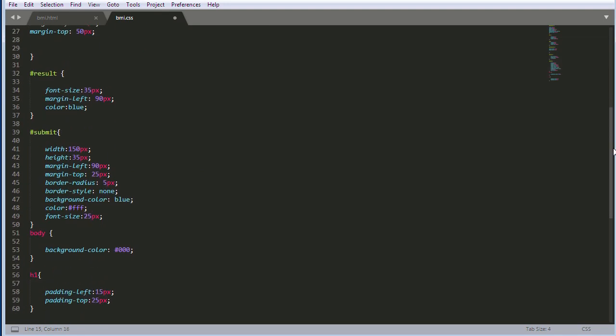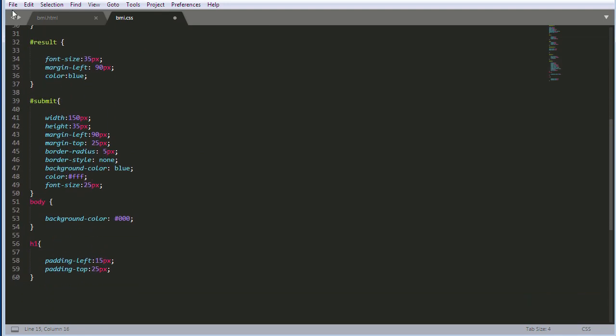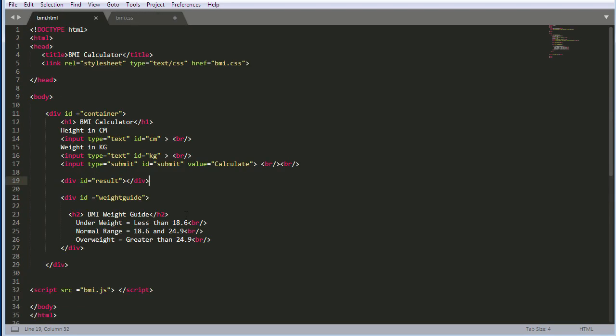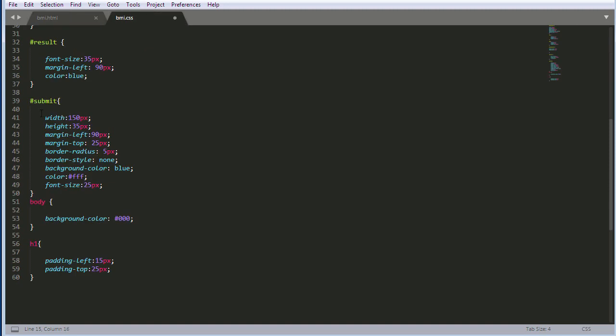And we have the submit button. This is the button that will be clicked on to do the calculation. So this is the value here. It's got an ID of submit. And the value, that means the text inside the button, inside this input, will say calculate. So basically this is the CSS I've given it.